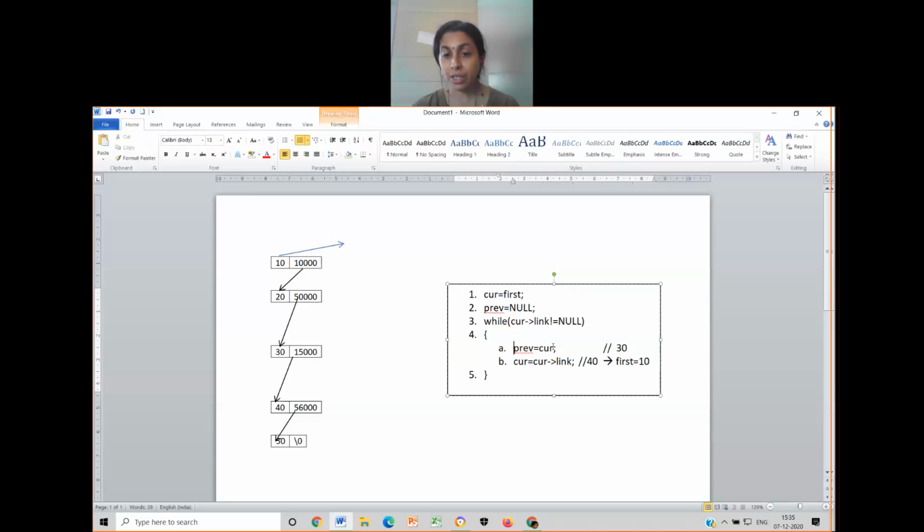Previous is equal to current. Where was previous? Previously, it was somewhere else. It was nowhere in the picture. But now, directly, it has entered into a position. What is that position? Previous is equal to current. What is on the right hand side? The right hand side contains the address of the first node right now. That gets assigned to previous. So previous now will contain the address of 10.